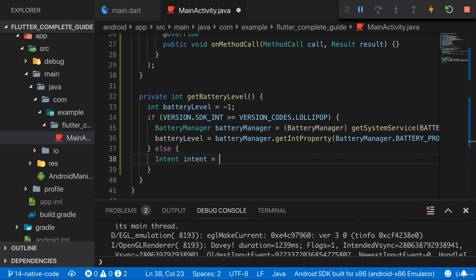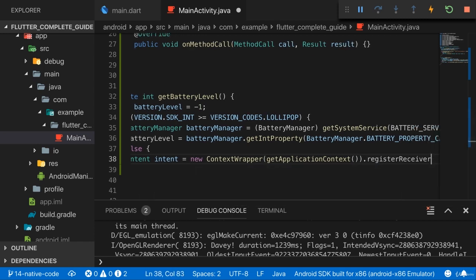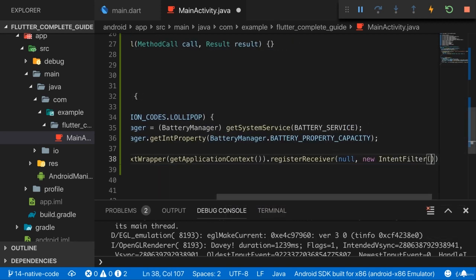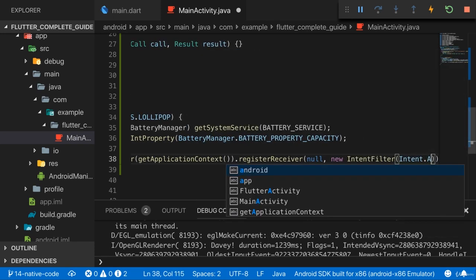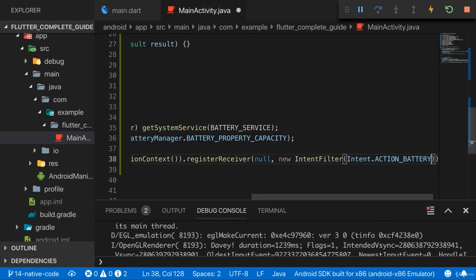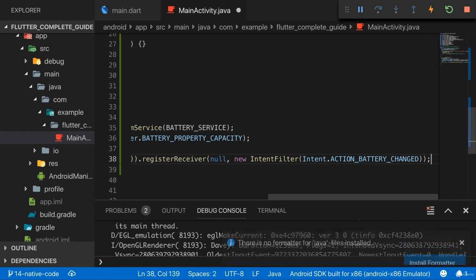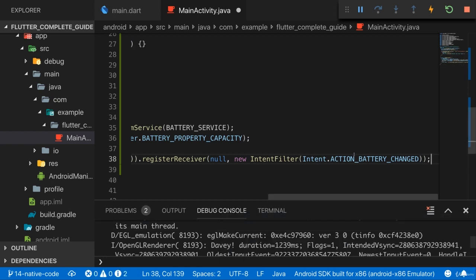There we create an intent of type Intent and then create a new ContextWrapper around our application context, which we get with getApplicationContext, a globally available function. And then on that, we can call registerReceiver, null, and then new IntentFilter, and then the intent should be ACTION_BATTERY_CHANGED. And this is in the end a way of getting notified when our battery level changes, and we also get notified when we set this up initially to basically fetch our battery level.